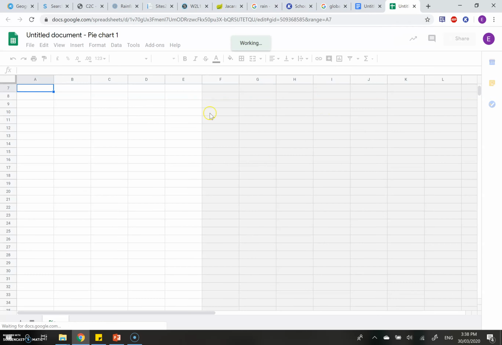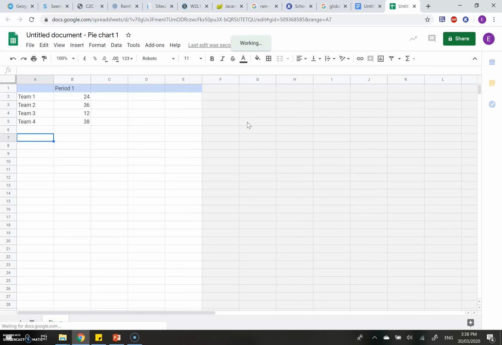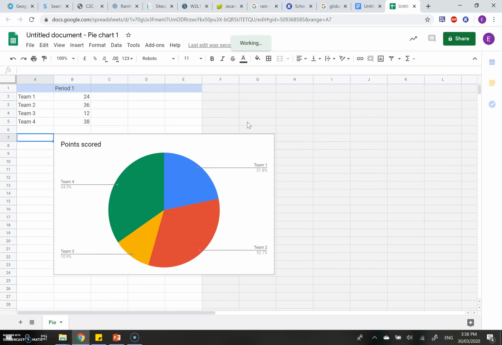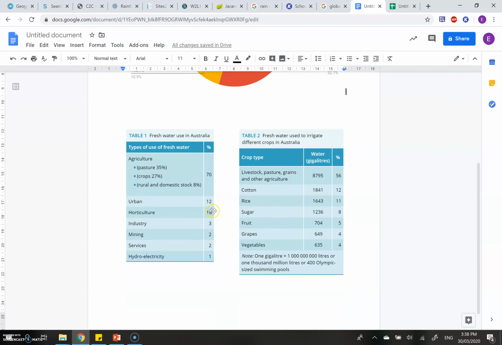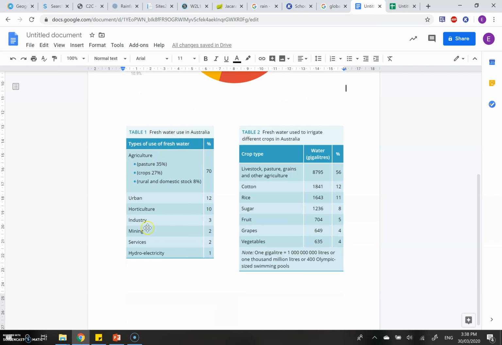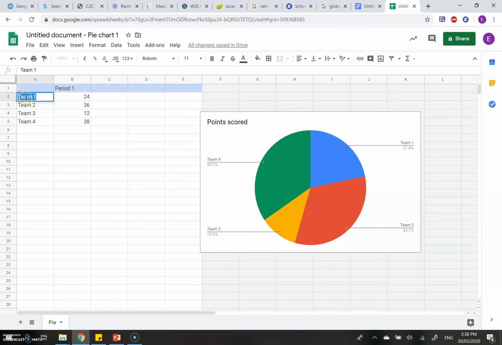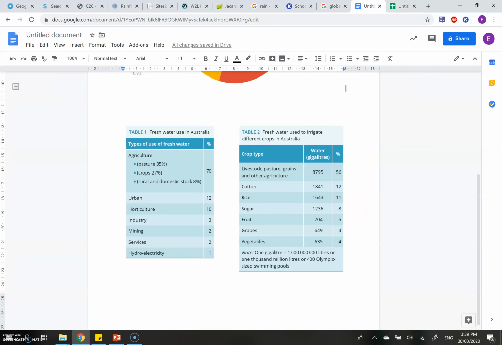So your Google Sheets is going to open up with the data set here so that you can change it up to reflect the data that you will be showing in your graph. I'm going to move my graph just over to the side just by clicking on it and moving it across, and we're going to put in our data. So if I scroll down to my Table 1, I've got my categories and I've got my percentages. So my categories are going to be what I put in column A in my Google Sheet. So just up here. So it was agriculture.